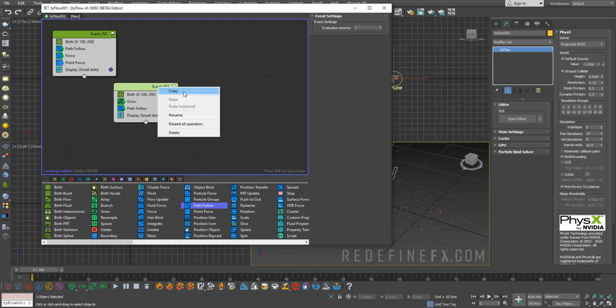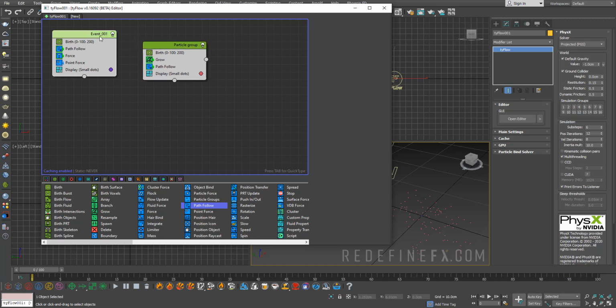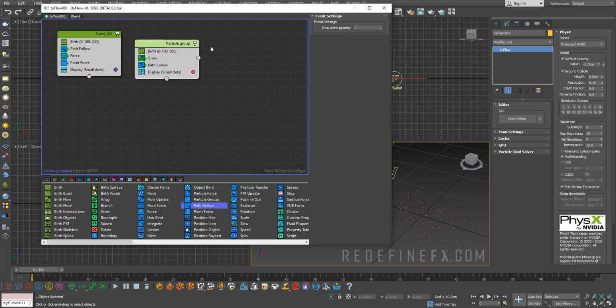You can also right click and say rename. So I can rename this my particles group, right? So it's important to name your nodes, especially if you have a lot of nodes here. It can get confusing, and the ability to rename things can keep things organized for you.